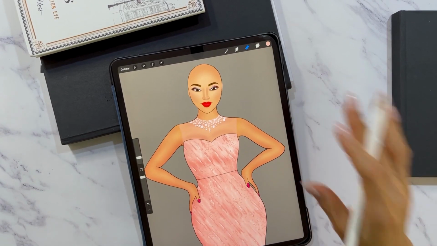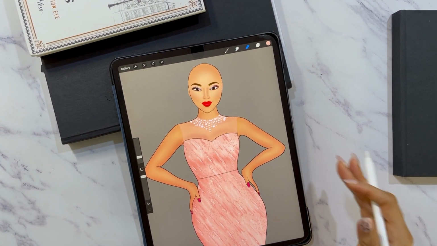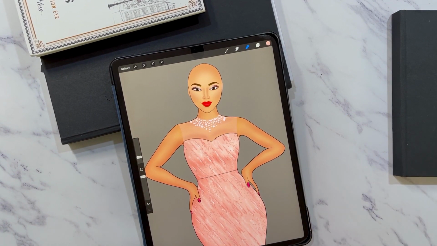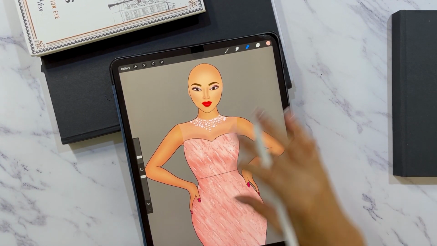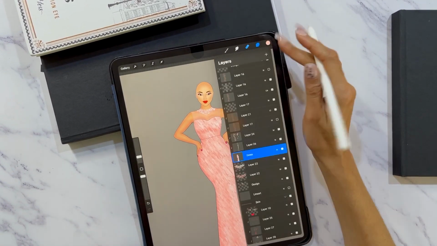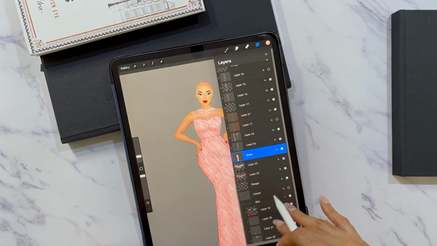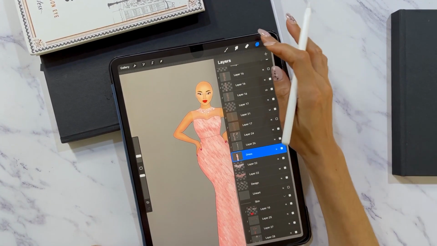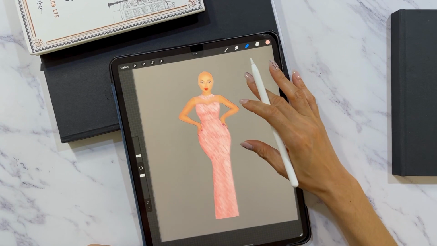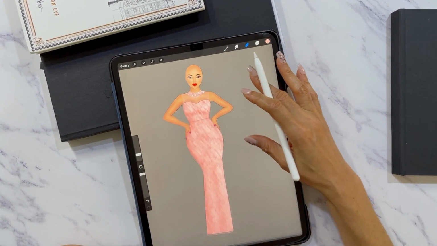Okay. Honestly, with digital illustrations, it's all about you finding your workflow. Once you understand how the tools work, once you make yourself familiar with the layout of the app that you're using, where each tool is, then you can begin to create your own personal workflow that works for you.